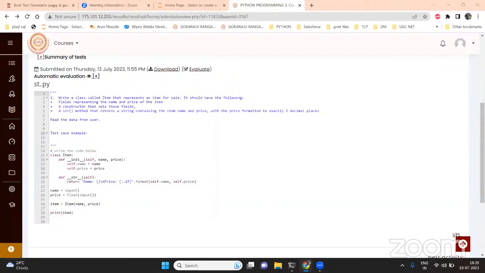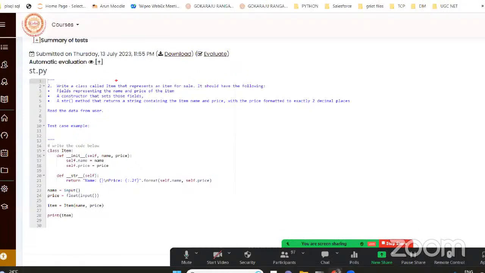Suppose you take this example: you need to create a class called item. It should have the following two fields, name and price of the item, and a default constructor that sets these fields. Set means initialization. These terms they will use. The constructor's job is to initialize the fields.